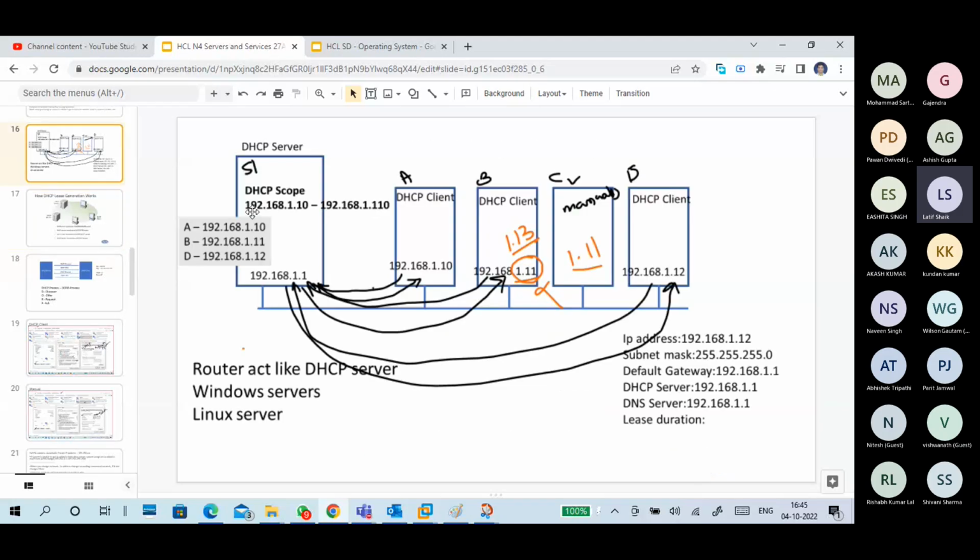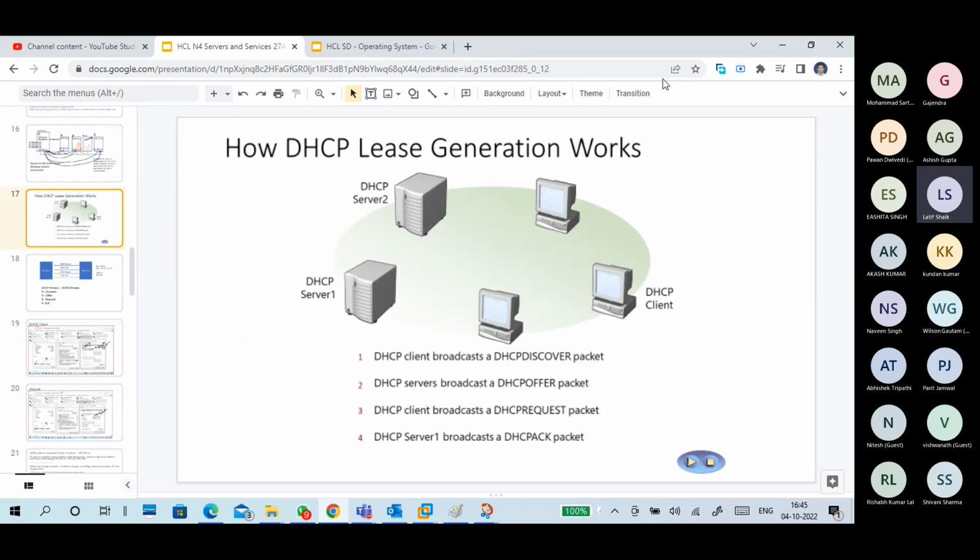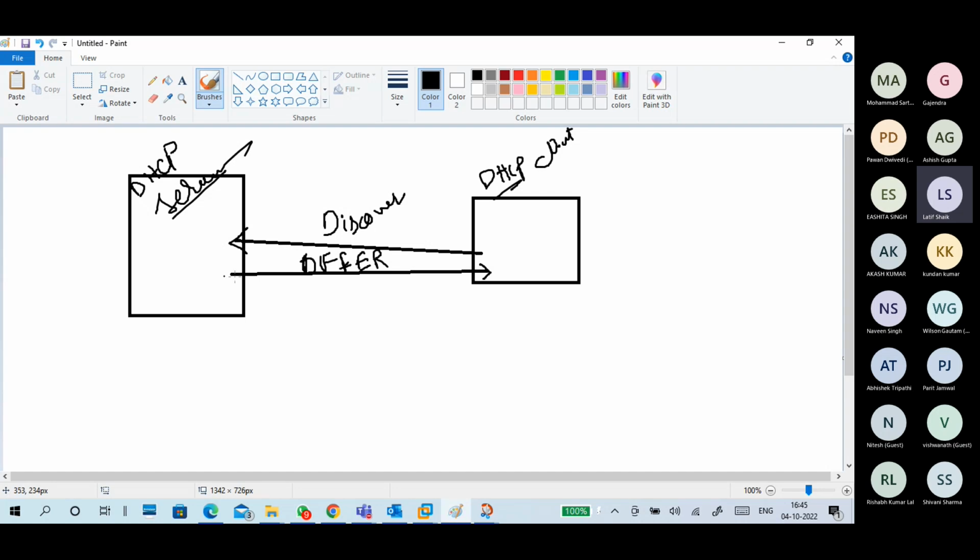So here this is the pool of IP addresses, 192.168.1.10 to 192.168.1.110. These are the pool of IP addresses. Whichever IP address is available, your DHCP server asks your client, I have this IP address. Do you want it?